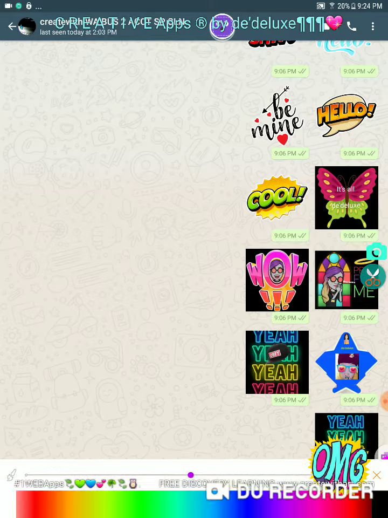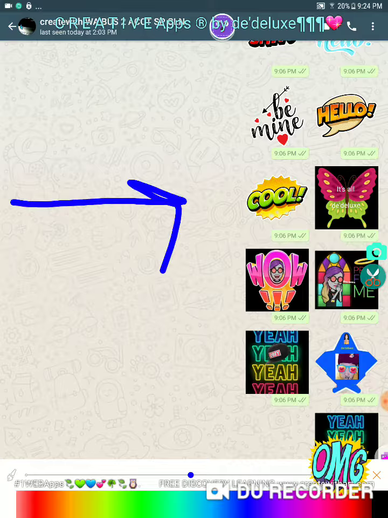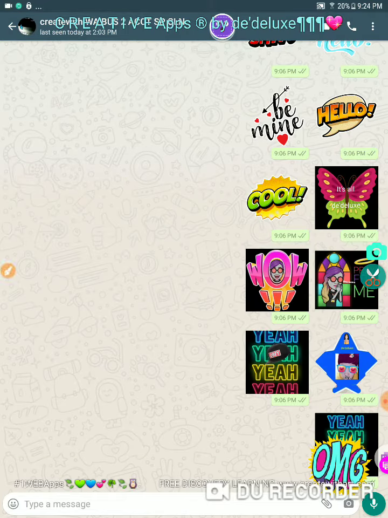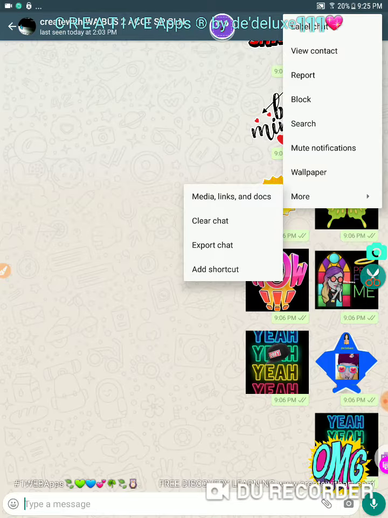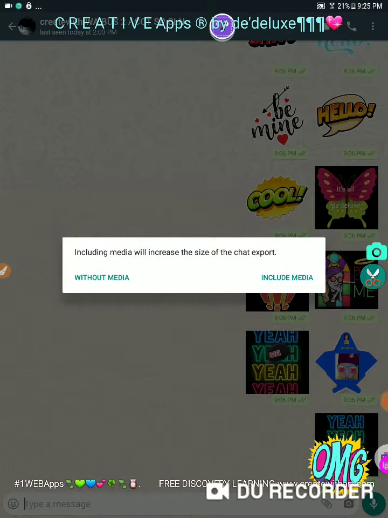Okay, so it's going to show up right about here in just one second. So you go to the three little dots at the top right, you hit more, and then you hit export chat, okay? There you go, without the media, with the media. It will increase the size. They really don't want you to export your media, do they?